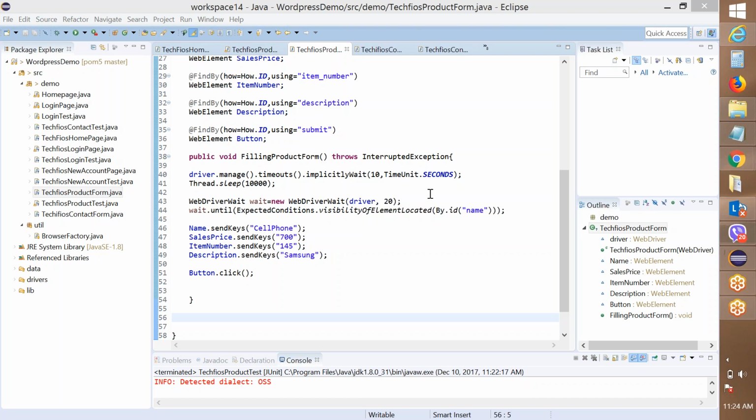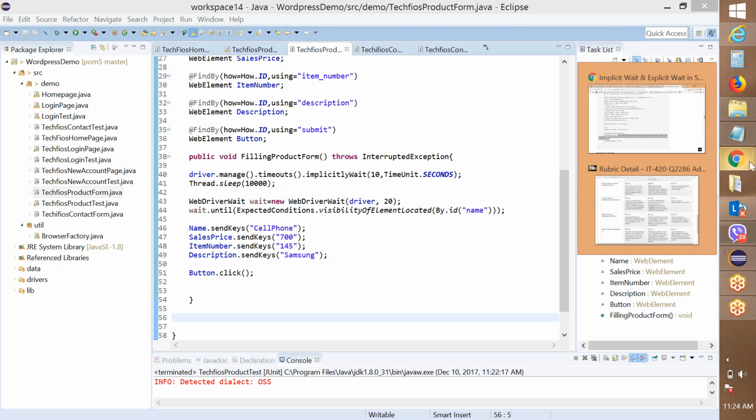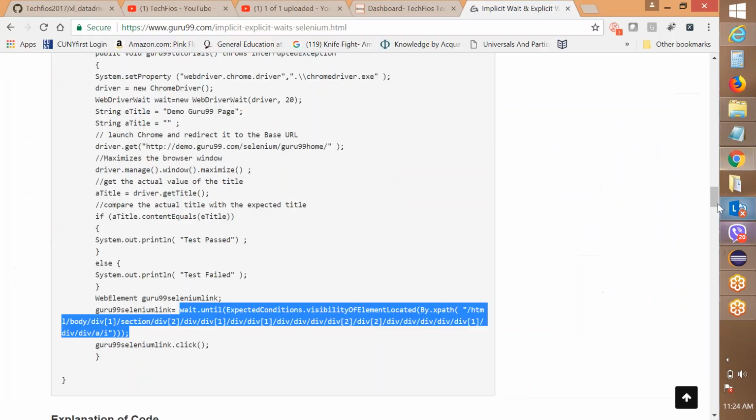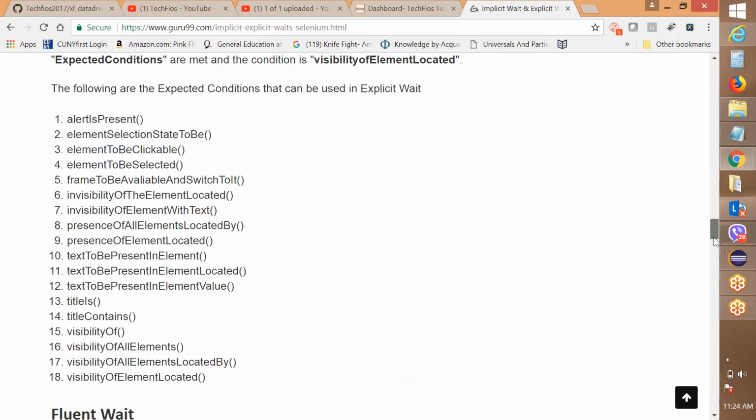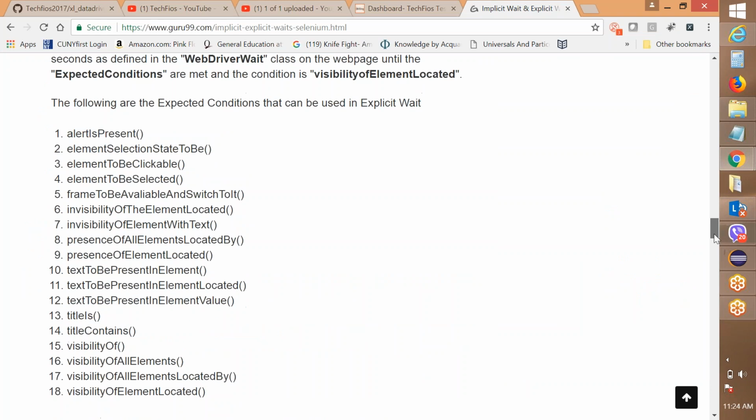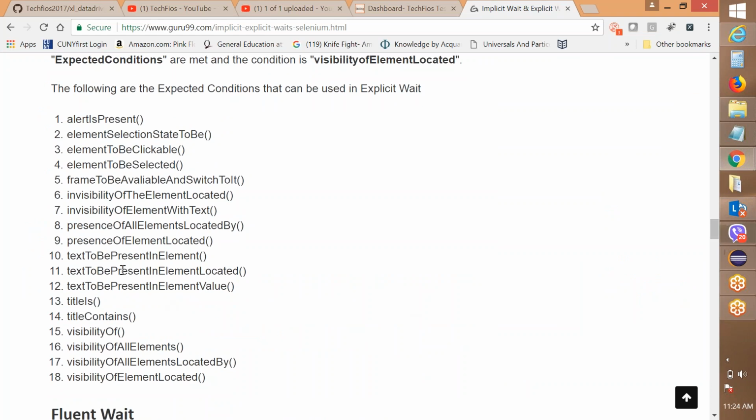In this example, there's some additional conditions that you can also give. So let me show you. Instead of writing element visible, you can also write frame to be available and switch to, element to be selected, element to be clickable, text to be present, title contains. So you can use these kinds of things as well.